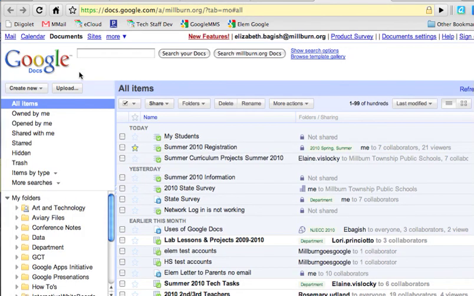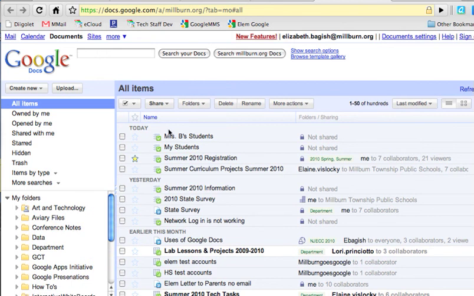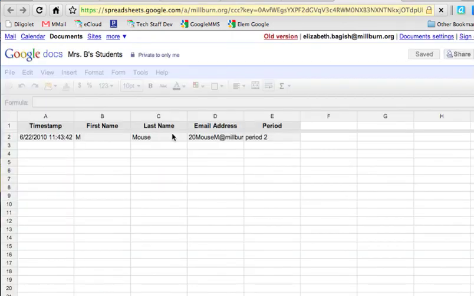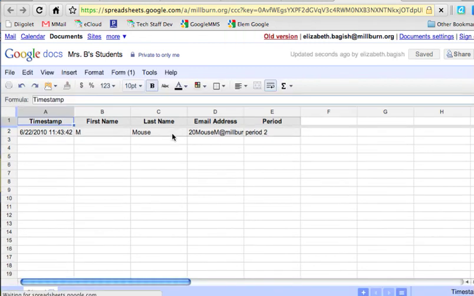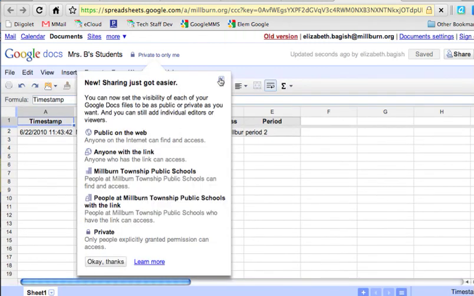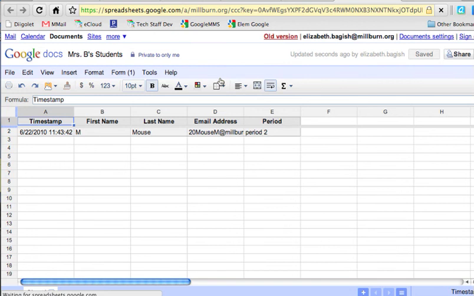So now what happens if I go back to my Google Docs and I'm going to hit refresh? Oh, there it is already. I didn't even need to hit refresh. I see Mrs. B's students. And as you can see, MMouse has already been imported into my spreadsheet. Okay? And now all I have to do is turn that into a CSV file and import it into my contacts. So this is part 1 of doing that. The next thing you would do is go to screencast part 2, creating a CSV file to import to your Google Contacts.